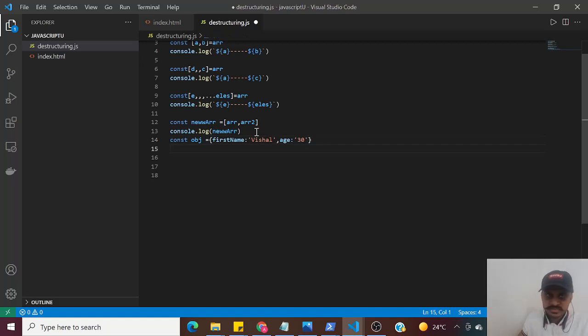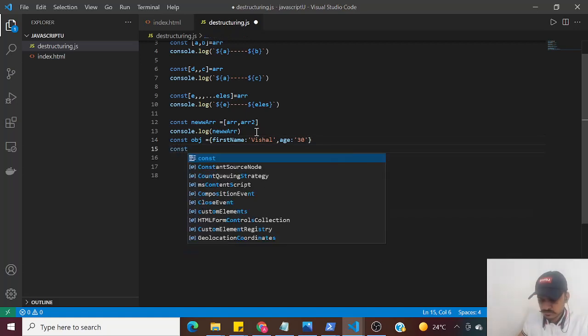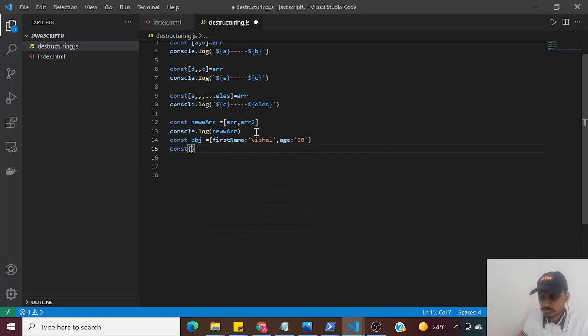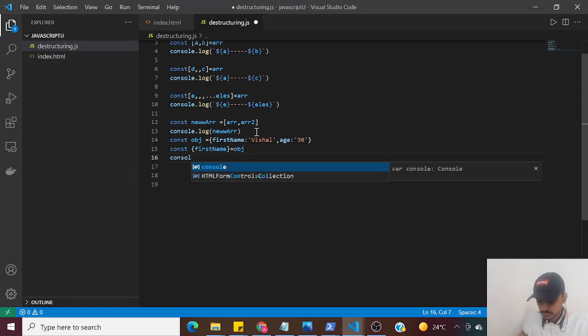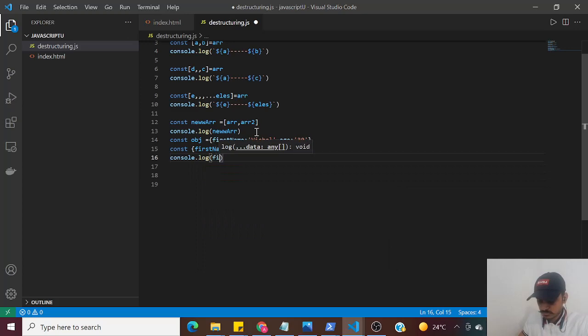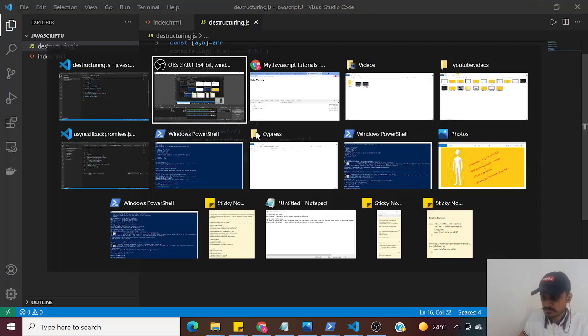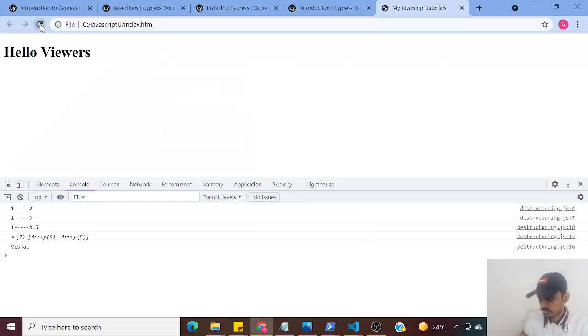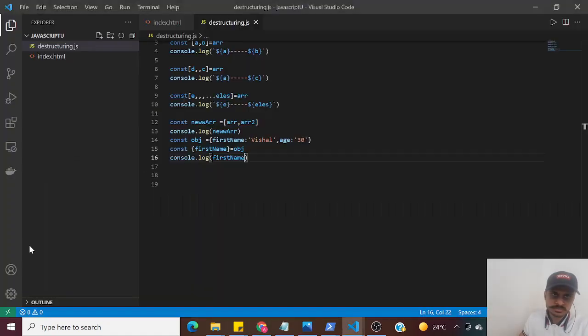All right. So how do I destructure this object? In a similar manner, right? Now, since it is an object, you have to use curly braces. You cannot use the normal array brackets. Make it like this, this is my firstName, okay, and equate it to obj. Okay, let's do console.log firstName, save it. Okay, refresh it, so it has printed Vishal.